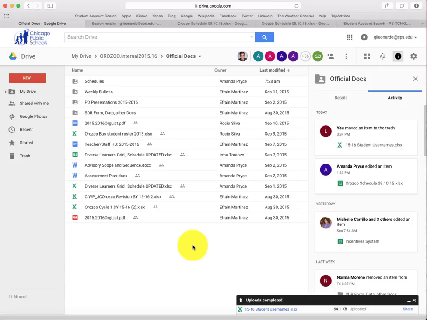Since this information is already shared, once you put it inside the folder, you do not have to set permissions to share it. It is automatically shared based on the permissions that are set on the folder. The second way you can add a file is to easily just drag it and drop it from anywhere on your computer. So I'm going to go ahead and do that.